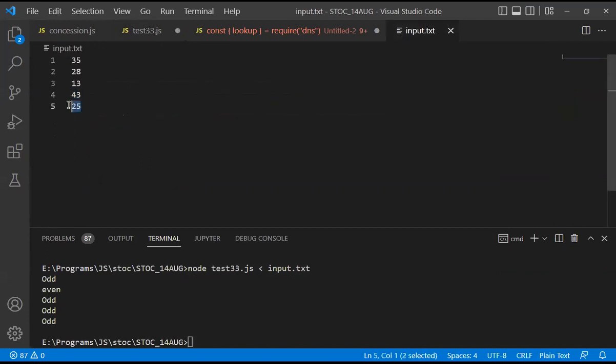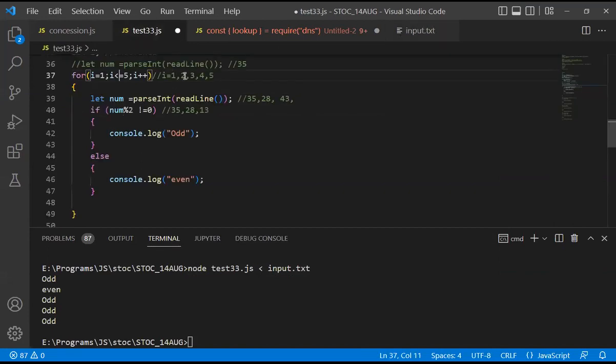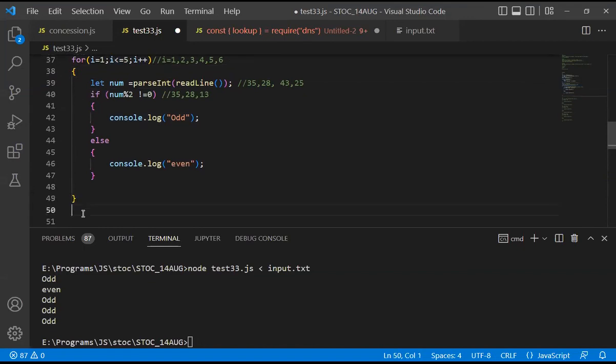So I should read the file for the 5th time: 25. So my 5th number is 25. 25 modulus 2 is 0? No, it is not equal to 0. So this condition holds true and I print odd. And come out, increment the value. Now what is I here? I is 6, right? Is 6 less than equal to 5? No. This time the condition is false. So basically I come out of the loop. When the condition is false, I come out of the loop.